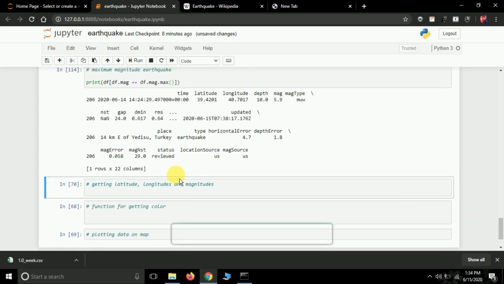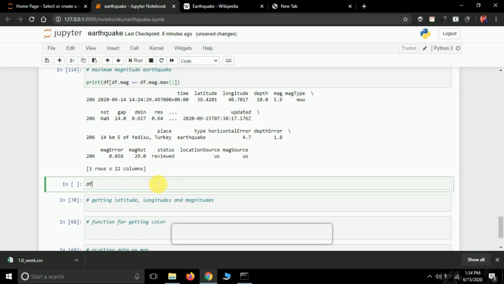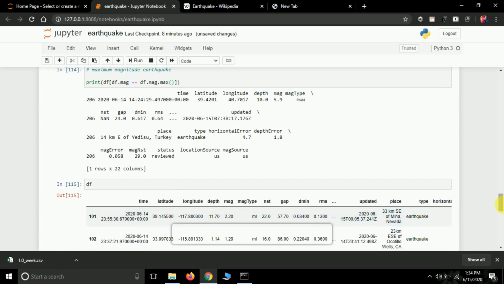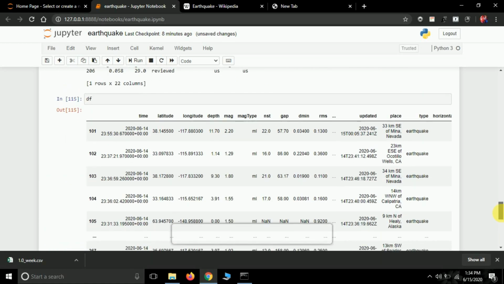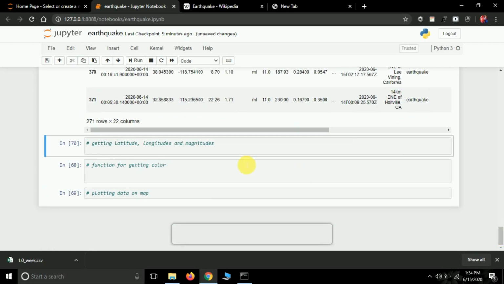Now let me just create a cell above, and here just print df.head. Sorry, let's try printing df again so you can see. Okay, so this is our whole data frame, and now from this I'm going to extract 3 columns, the latitude, longitude and magnitude. See, now I'm going to plot the data. Okay, so latitude, longitude and magnitude, these 3 columns we need. So how can we get it?